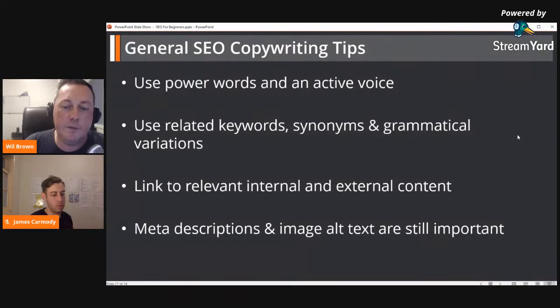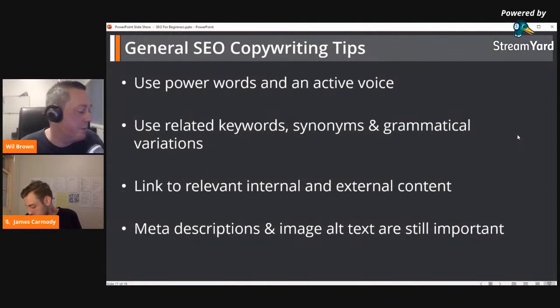And the last one I've put down is meta descriptions and image alt text. Now, there's been a lot of talk about these not being as important now, but I think they still are. I still think they're still relevant. Meta descriptions, so that's what comes up in the search results. So that's the description underneath the title of your page. So I think that's still relevant. So you should still pay some good SEO love to a really good description that catches people's eye and relevance.